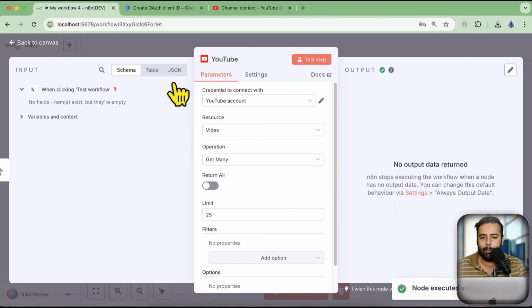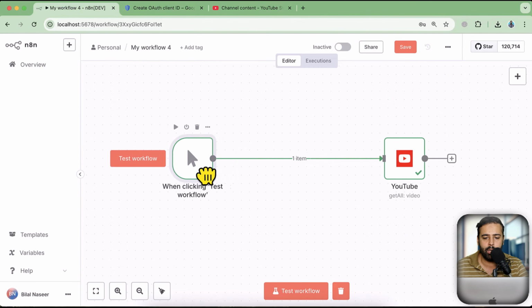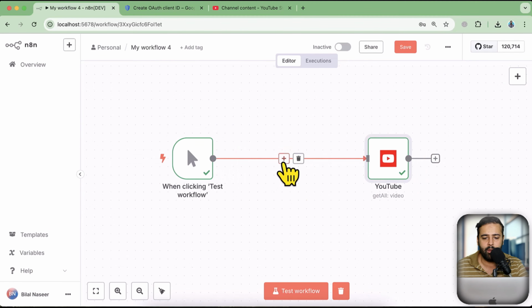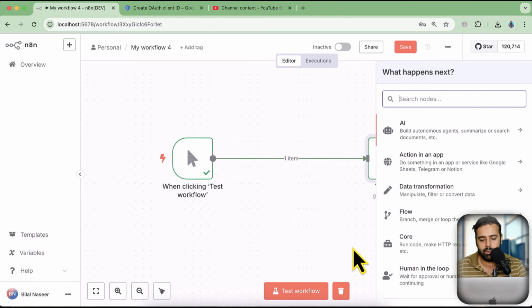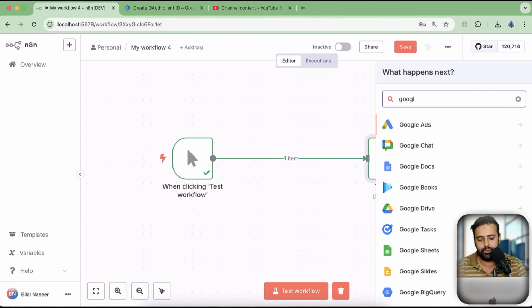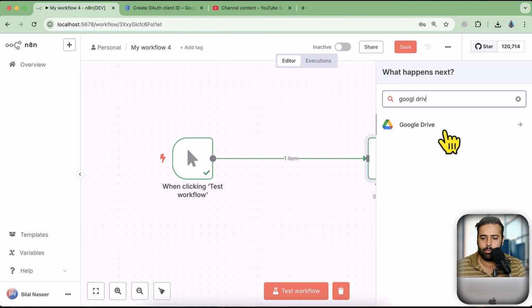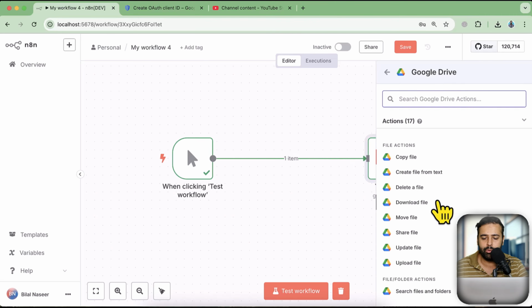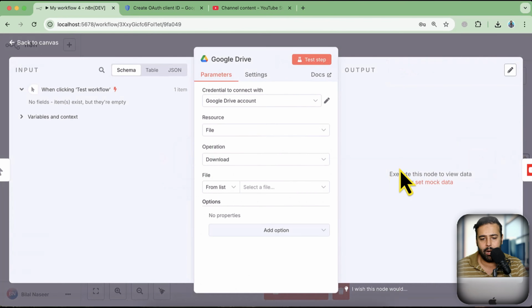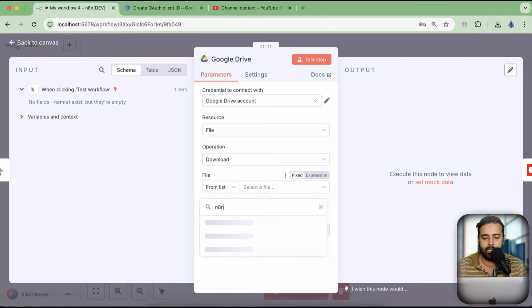Now let's try to upload the video to this channel via N8N. And for that, I am going to download a video which I have in my Google Drive. So I'm going to add a new connection and search for Google Drive, where we will try to download a file and then upload it via our YouTube node. So in our Google Drive account, we will find the file and our operation is download. From list, I'm going to search the file which I have by the name of N8N.